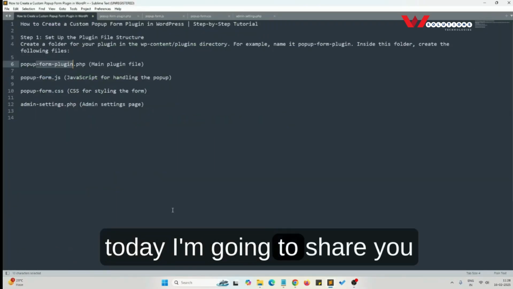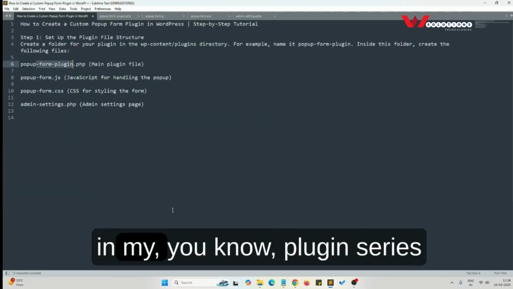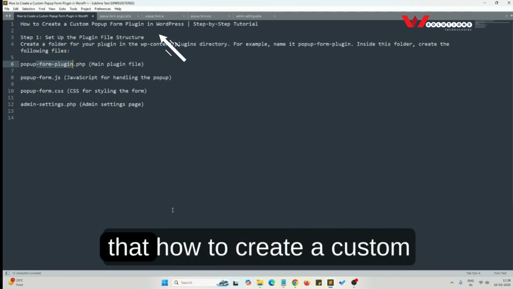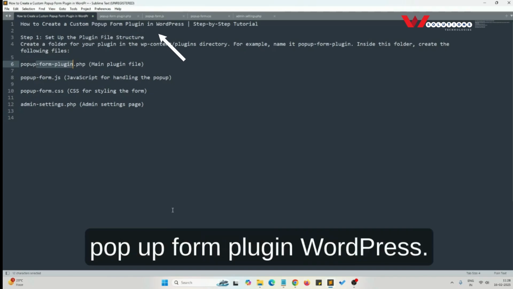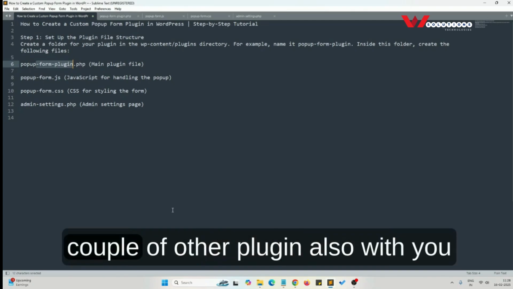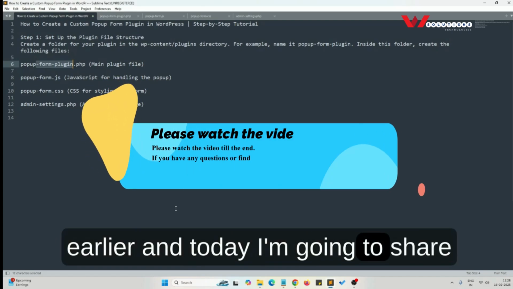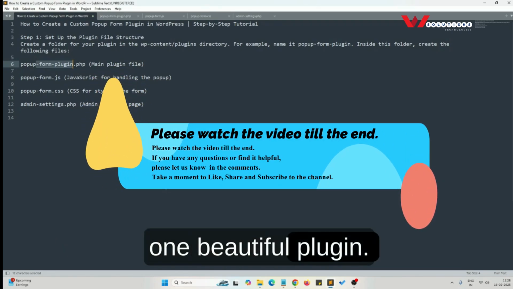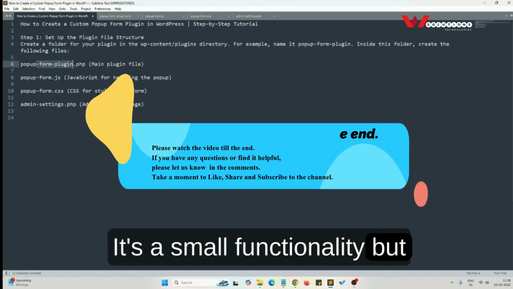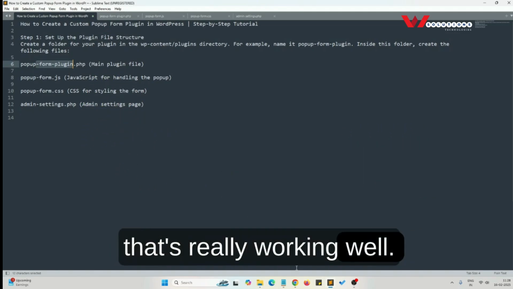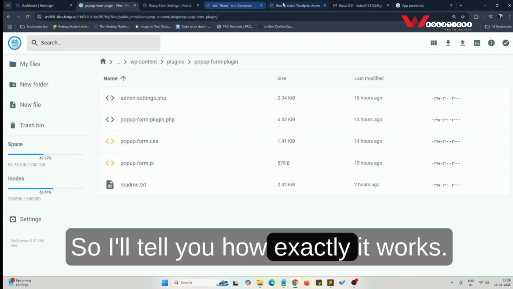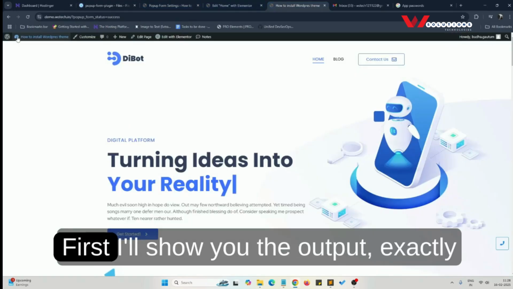So today I'm going to share with you, in my plugin series, how to create a custom pop-up form plugin in WordPress. I have shared a couple of other plugins with you earlier, and today I'm going to share one beautiful plugin. It's a small functionality, but it really works well. So I'll tell you how exactly it works.